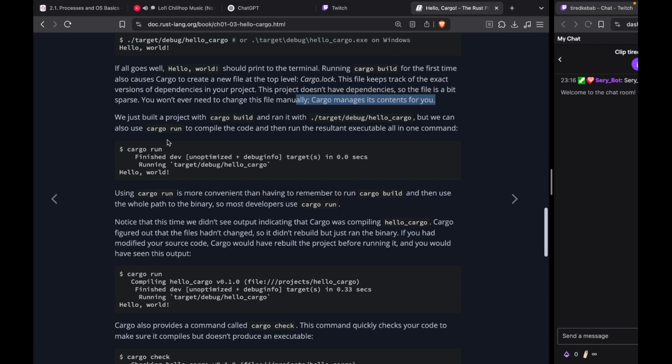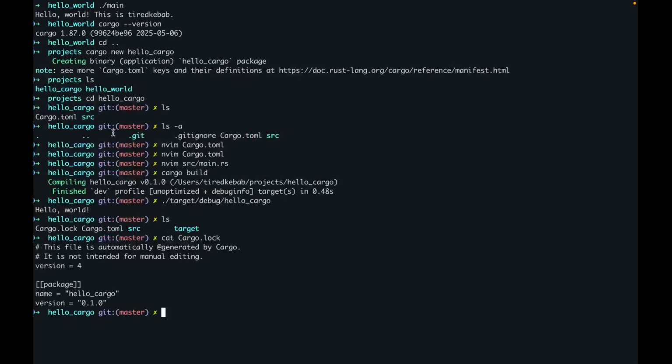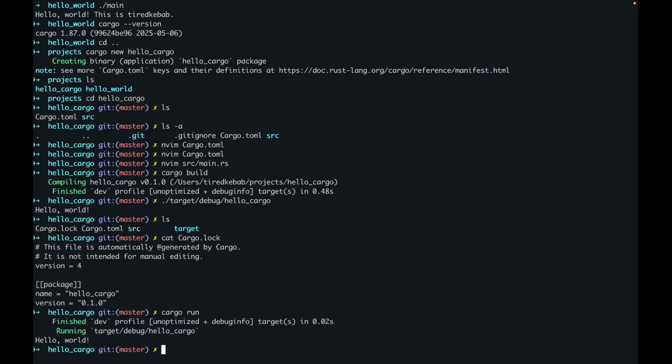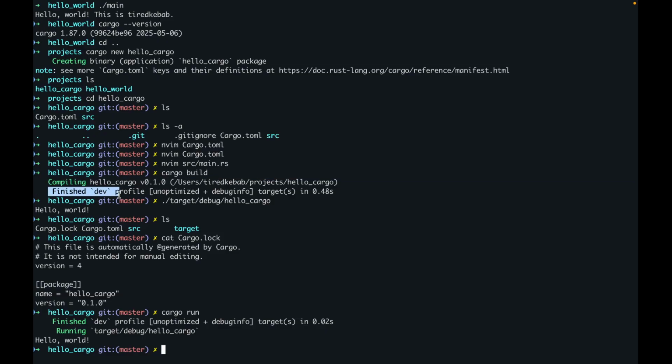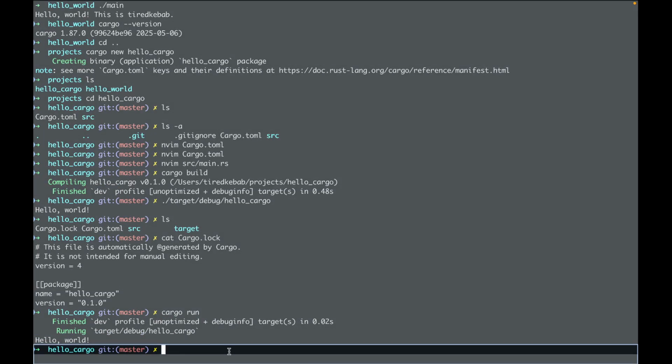We just built a project with cargo build and ran it, but we can also use cargo run to compile the code and then run the resultant executable all in one command. Cargo run. Okay, cargo run. It says compiling, finished. Is it because it was also already compiled manually?